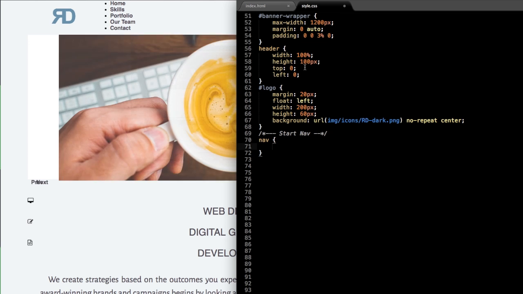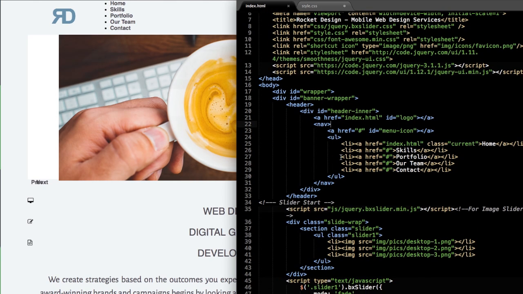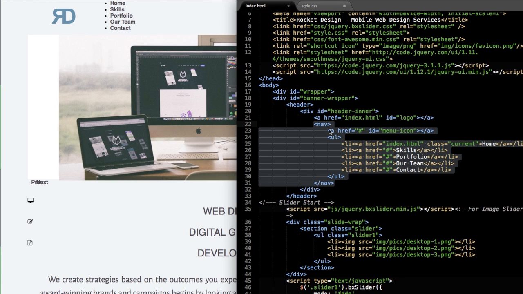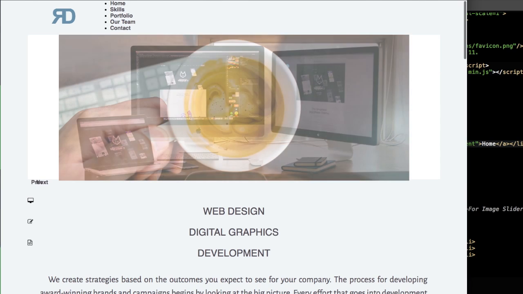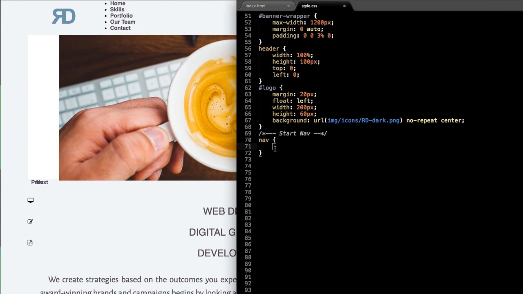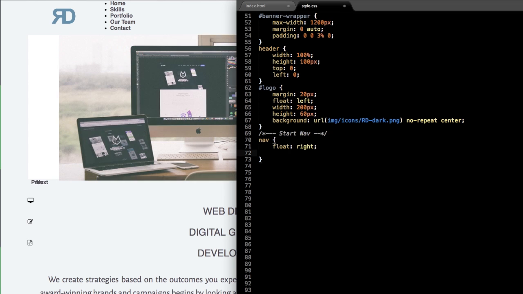So if you remember from our HTML, our navigation is just going to be referenced with the nav tag, which is the HTML5 tag for navigation menus. And that's going to display after our logo that we just added in the upper left. So instead of floating it to the left like the logo, we're going to float the navigation to the right. So float right, and then we'll give it some padding. So padding, and we'll give it a 25 pixel padding on the top.